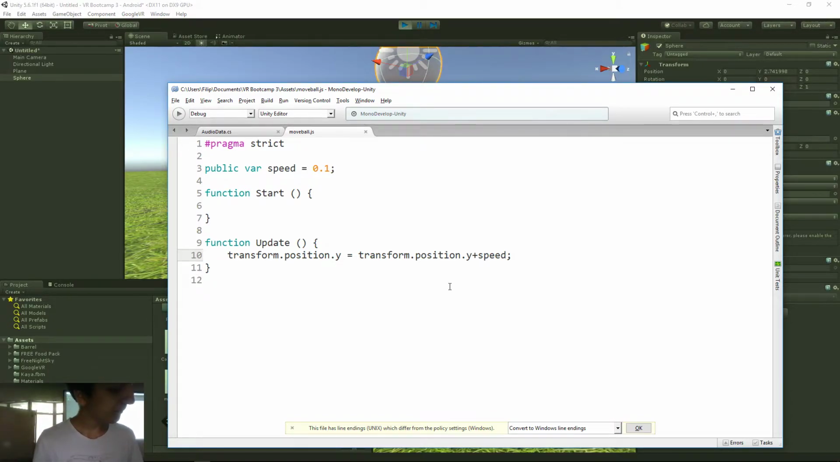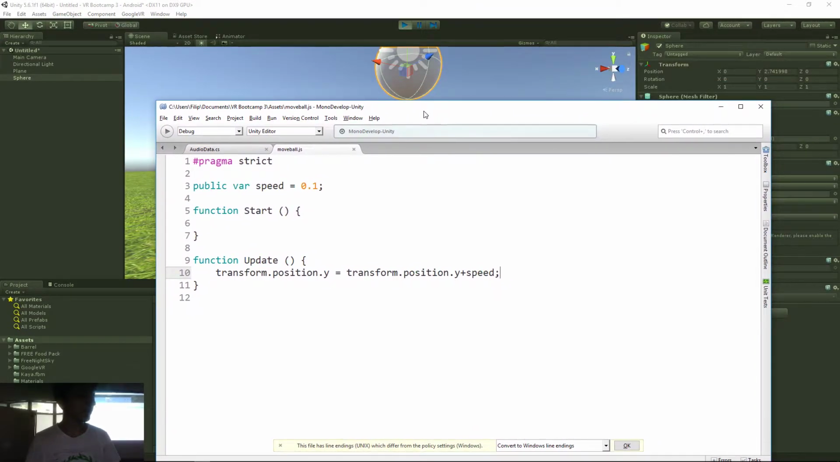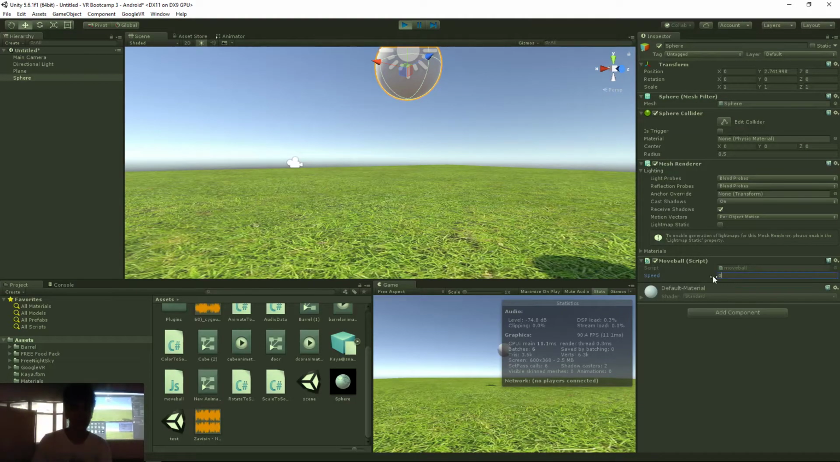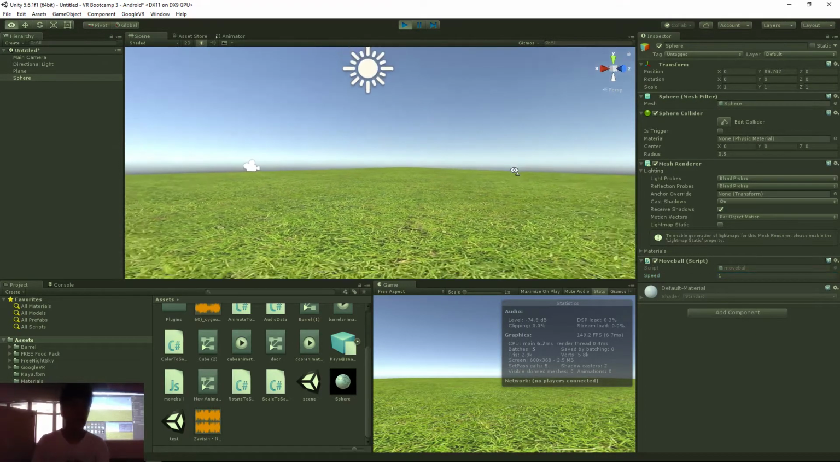Now, there's a little trick here. It's a little bit more of a computer science lesson, but it's good to know how this stuff works. So, did you notice when we made it, when the speed was 1 here, that it went really fast?